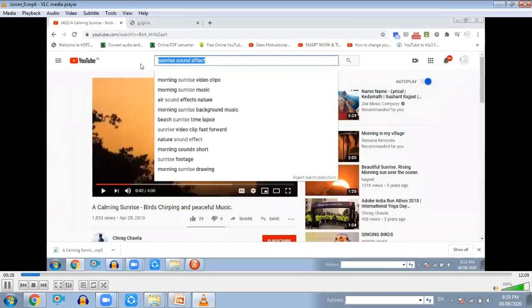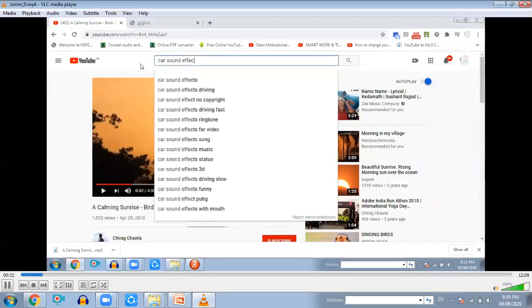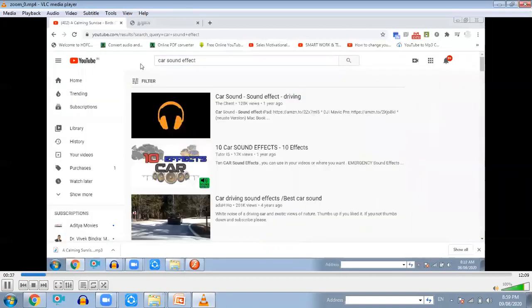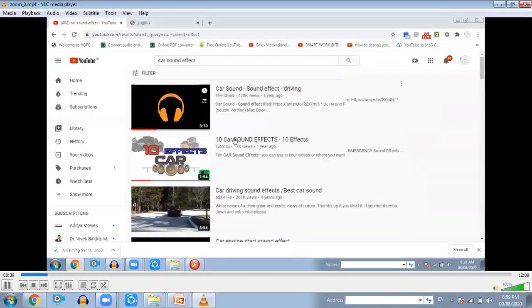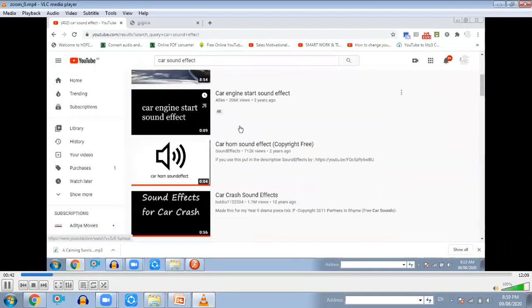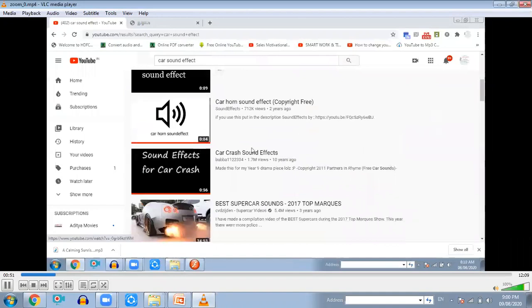Let's take a car sound effect, and I'm going to search. Now here we have different sound effects. From those we need to test which one we want. Only car engine sound effect, then this will be car. Then car crash sound effect, then this will be the car crash sound effect. Let's play and check.